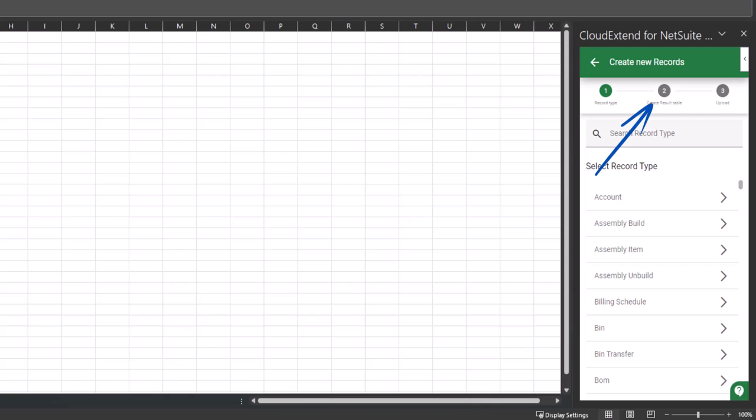The second step is to select the create results table fields. So you will select the fields that are appropriate as well as mandatory for your purchase order record type creation. And then the last step is going to be where you would upload and load the template onto your worksheet.